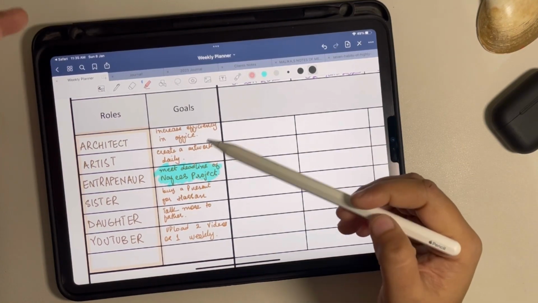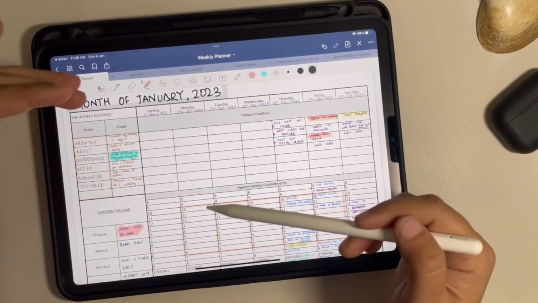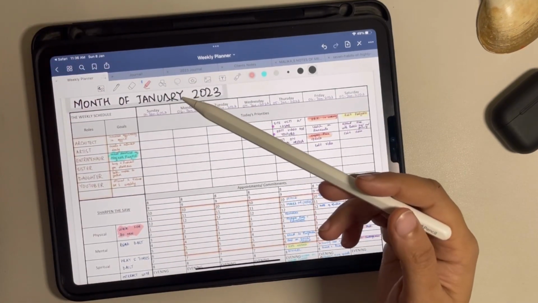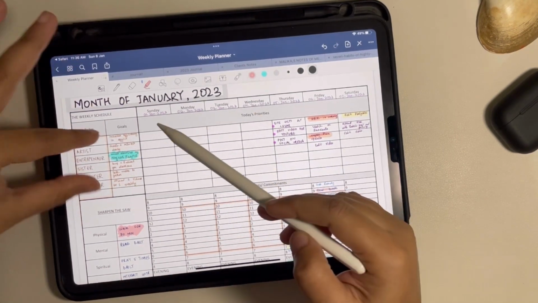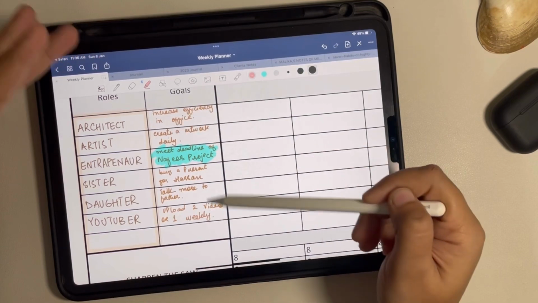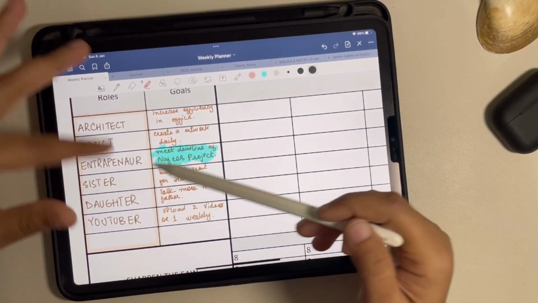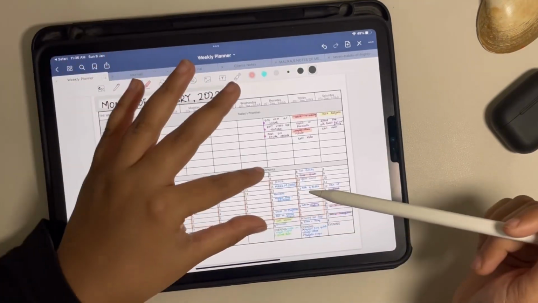So it really helps you out if you have multiple things, like you do your profession and you have a side hustle as well, and you want to set a goal for each task. So this is the very best thing, that you can just categorize the roles and you can set the goals for those roles. And then you have the sharpen the saw that I have right here. You have this kind of task.